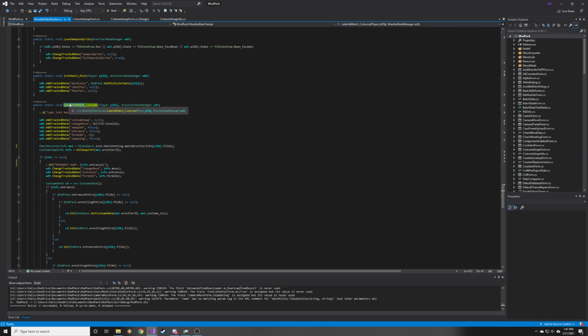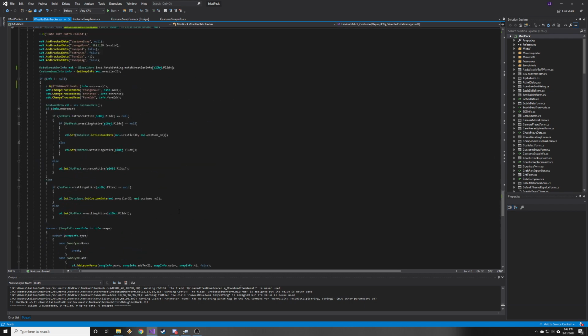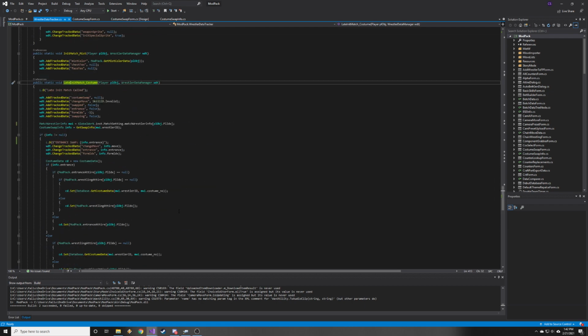So to use those, all you've got to do is start a method in your Wrestler Data Tracker class with late init match underscore, and then whatever you want to call it after that. But as long as it starts with late init match underscore, it will run in that late init match call from Wrestler Data Manager. So this will load everything after the alternate attire mod is loaded in, all the wrestling attire, all the entrance attire, and that stuff, so that I could make changes to them properly to swap out costumes when moves are performed.